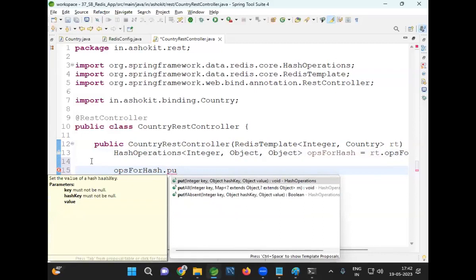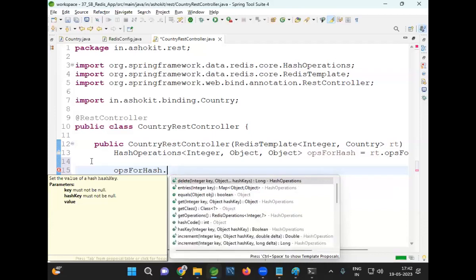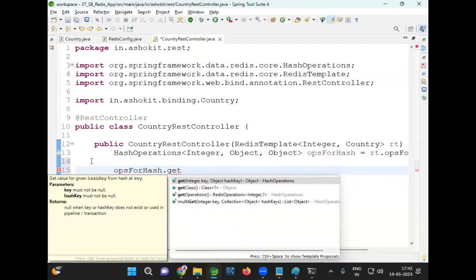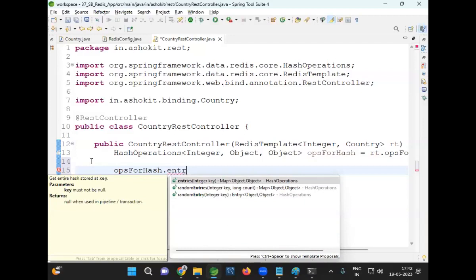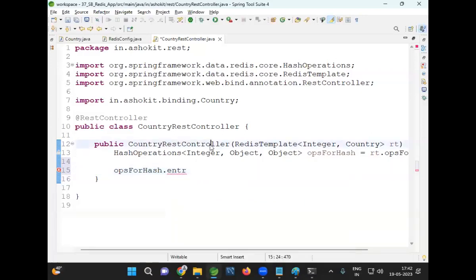Put is available, with key, hash key and hash value. Put all method is available. Similarly, we are having a get method. And we are having entries method. What is the purpose of entries method? It is asking us the keys. All the keys will be available.